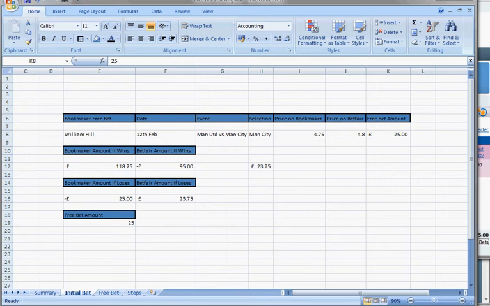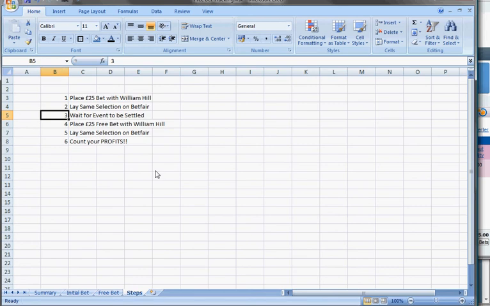Well, let's go back to the steps. We've already covered this in terms of sums, but let's actually place the bets. So we now have a £25 free bet sat in our William Hill account that we know we can't withdraw directly, so we have to play it again. So we're up to step 4 now. What we do is take our £25 free bet and place that on William Hill.